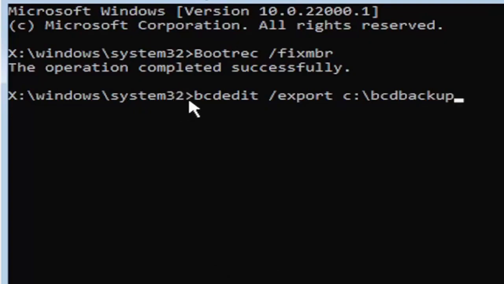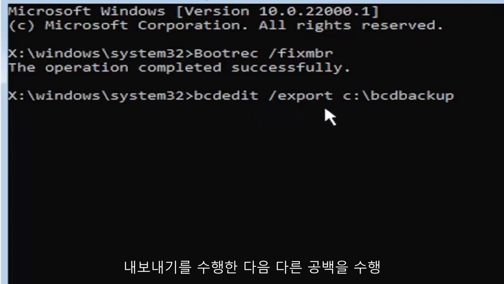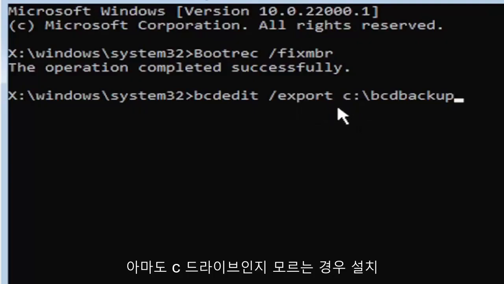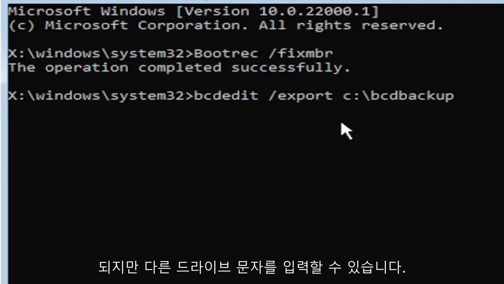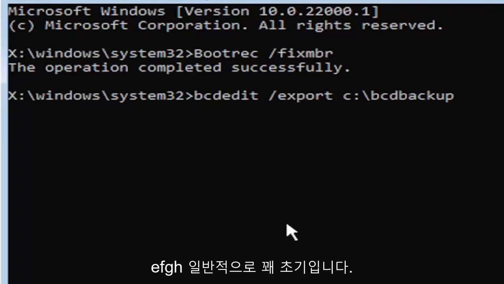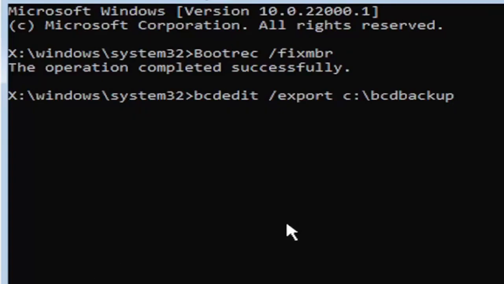I know it's a little daunting, guys, but we're going to walk through that one more time for you. So it's BCDEDIT, then you're going to do a space, /export, then you're going to do another space. Now you're going to type the drive letter where Windows is installed. If you don't know, it's probably the C drive, but you can type other drive letters. It's probably just going to give you an error if it's not. Other common drive letters could be the D drive, E, F, G, H. Usually it's pretty early in the alphabet, honestly, and the default is typically the C drive, so just want to put that out there for you guys.